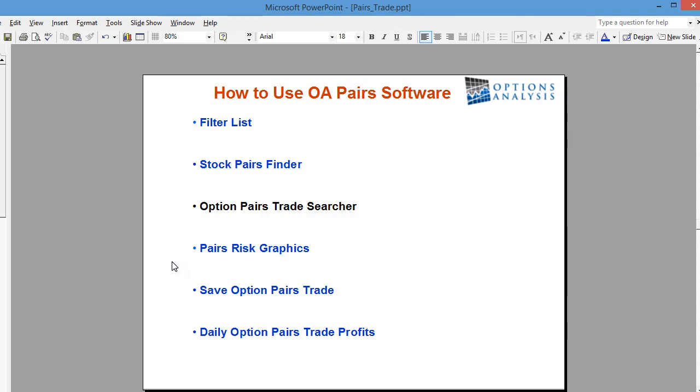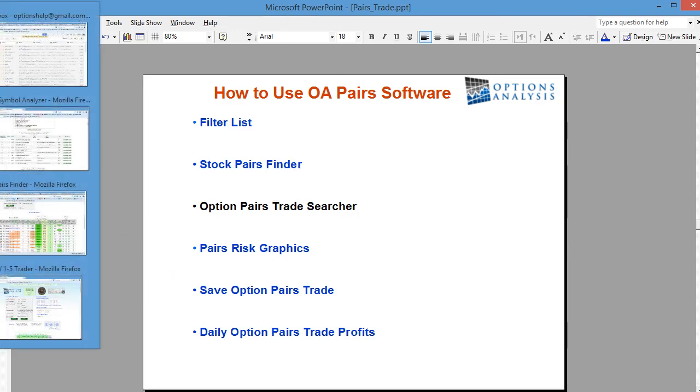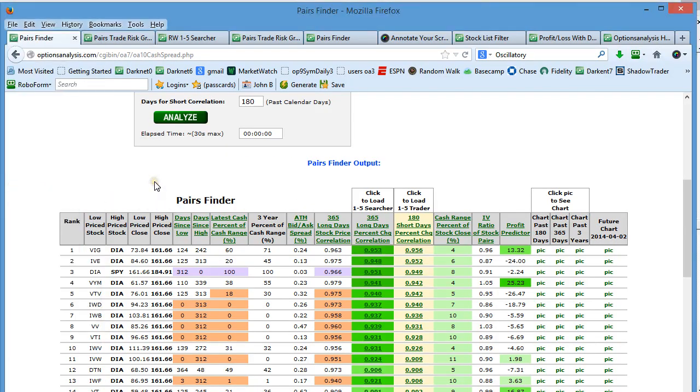We've been going through how to use the Options Analysis website to help you with pairs trading. We're now going to look at the Pairs Trade Searcher. In the last video, we were in Pairs Finder. We discovered that we like the two stock pairs VIG and Diamond.